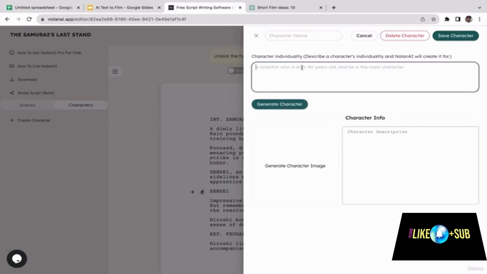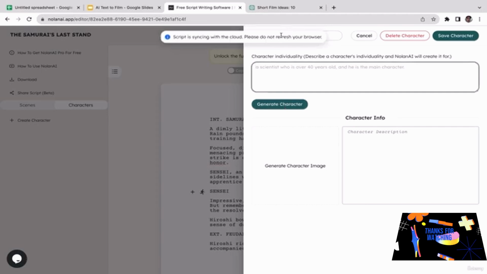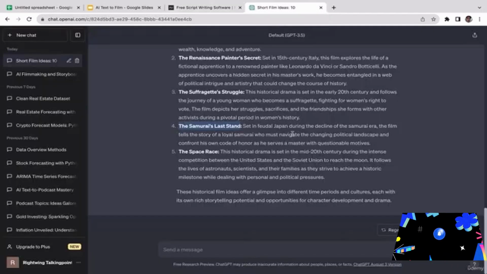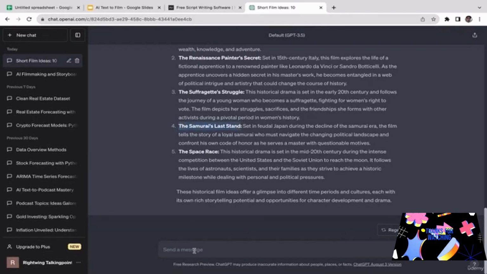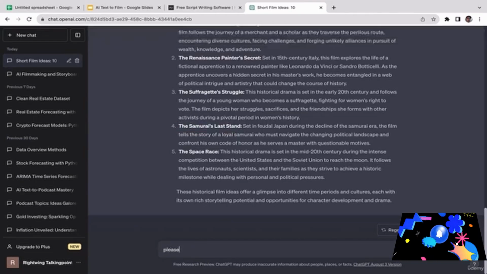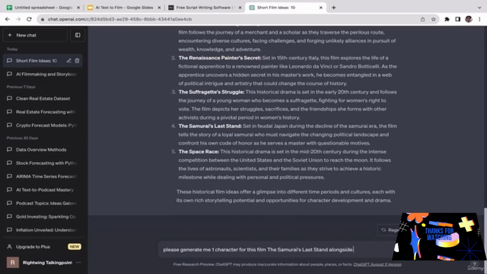So I'm going to give you an example here, right? So let's say you want to create a character. I'm going to use ChatGPT to generate me one character as an example. So I'm going to copy and paste this, and I'm going to tell ChatGPT to generate me one character. Please generate me one character for this film, all right? Alongside its description.